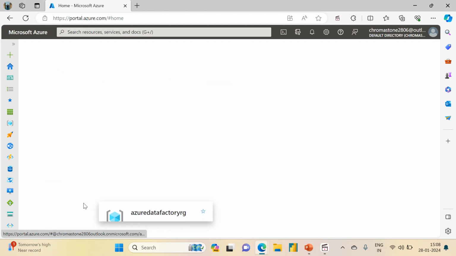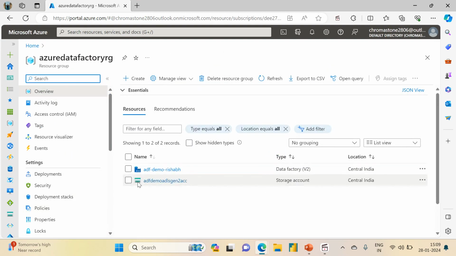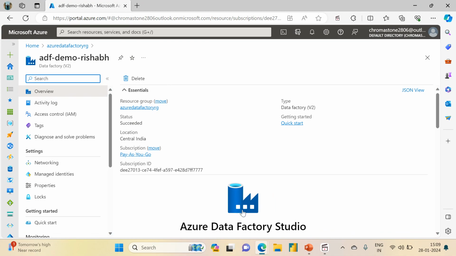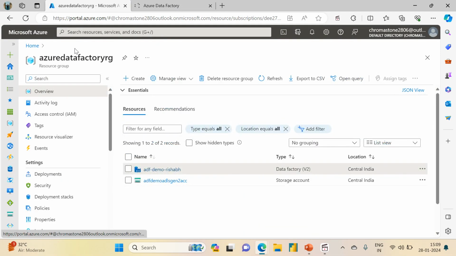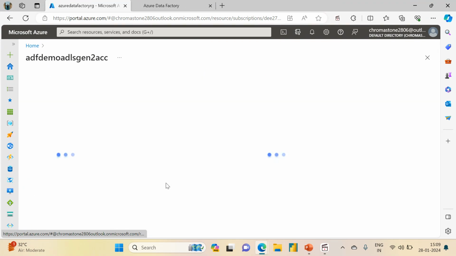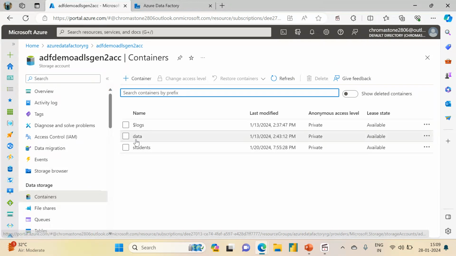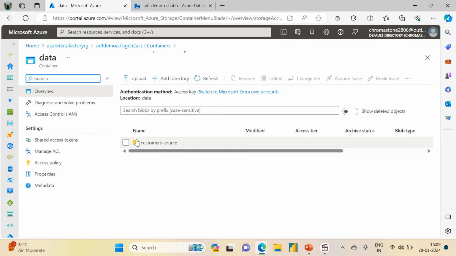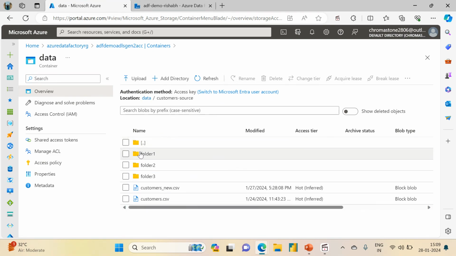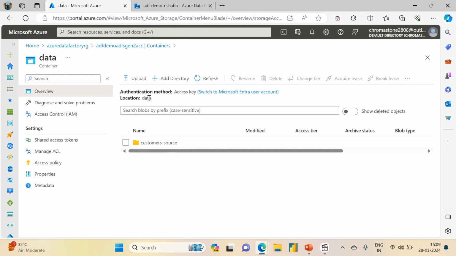Okay, let me go to my resource group. I'm going to open my Data Factory studio, and simultaneously I'm also going to open my data lake. In the data lake I'm going to go into containers, data. Let me go back. Customer source. Cool.